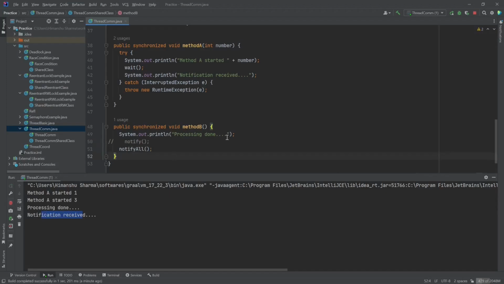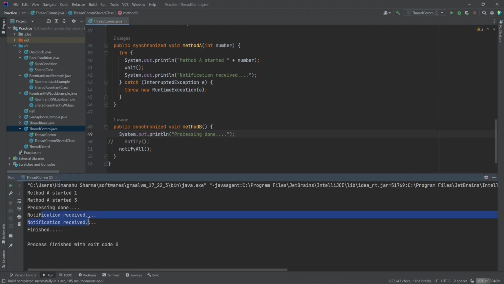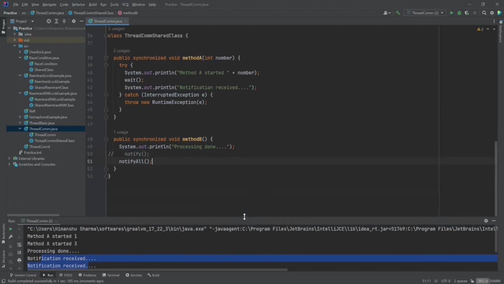So let's stop it, run it again, and method A started 1 and 3. So thread 1, thread 3 both running, both got the notification, and that's why they both logged their respective messages and finished. In case of only notify, only one of the threads gets the notification and the other will remain in the wait state. All right, so this is all.